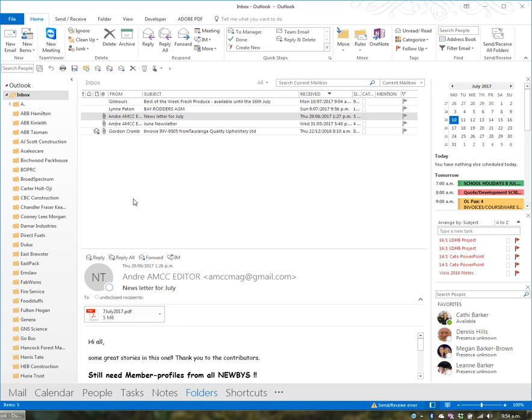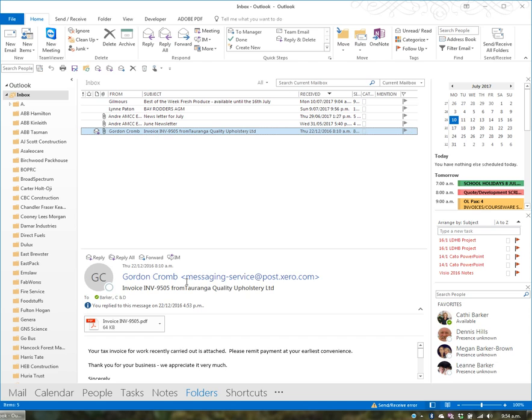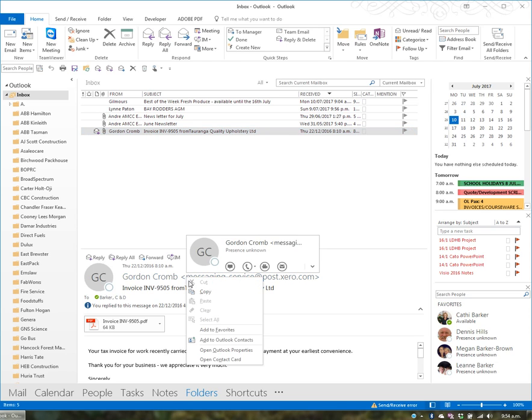But if it's somebody you haven't added to your contacts yet, such as Gordon, if I was to right-click Gordon's email address, it would not offer to edit it because it doesn't exist. When I right-click, I have the option to add Gordon to my Outlook contacts. So that's a quick way of knowing whether they're actually in your contacts or not.